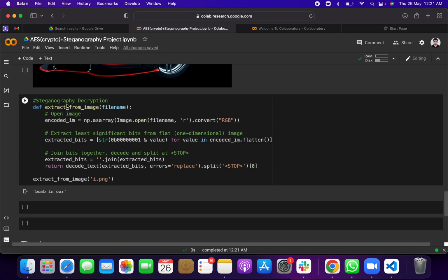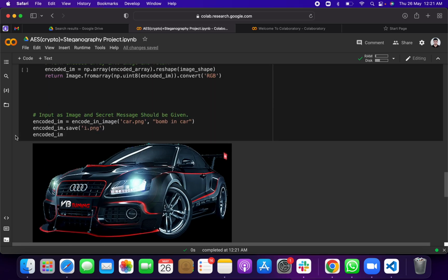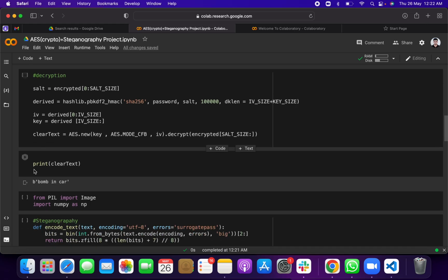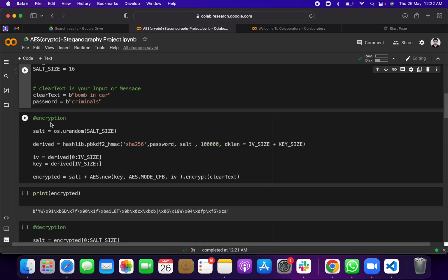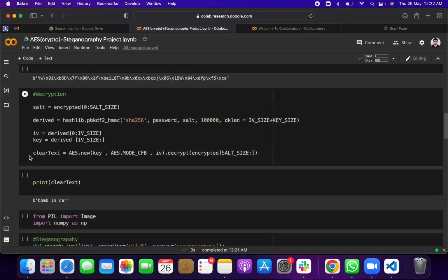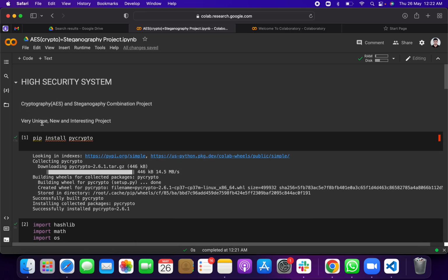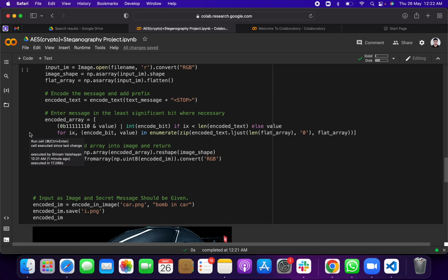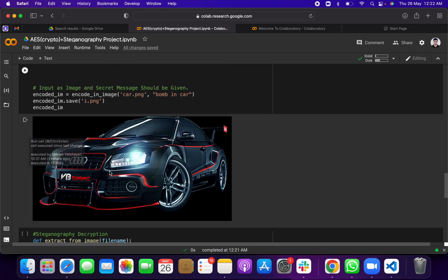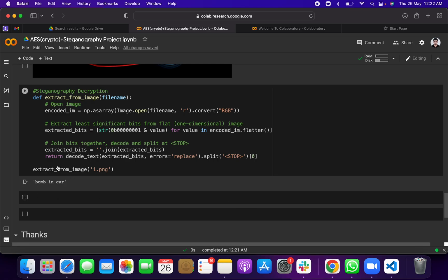So when we do decryption of it, we will get the bomb in car message. Like how, I will show you. In this encryption process we have done the AES cryptography for the message, and for steganography we are adding that into this image. When we decrypt it, we get this message. It may look complicated, but it is not, because we are using two different algorithms and then combining them. So in this project we have used a message with encryption inside an image.